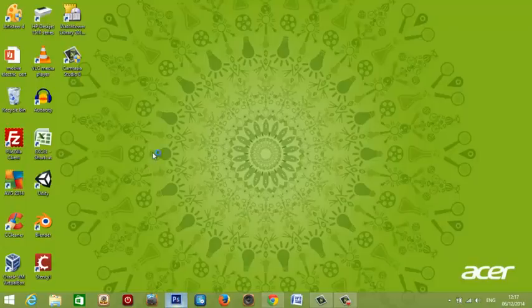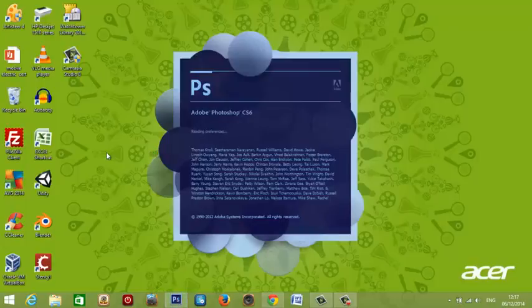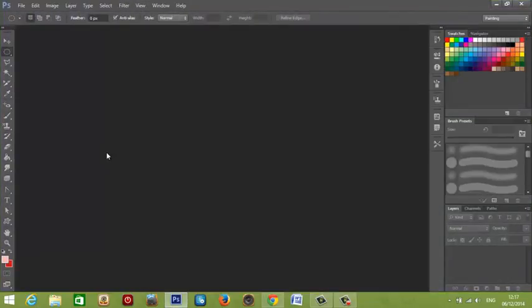So let's launch Photoshop CS6. We're going to have a very quick overview basically of the interface of Photoshop without going into any major depth of exploration with regard to any of the particular tools. Starting at the top, we have the usual menu bar: File, Edit, Image, Layer, Type, Select, Filter, View, Window, and Help.